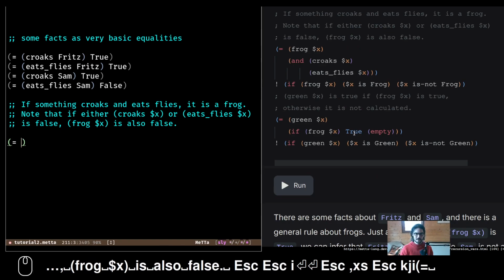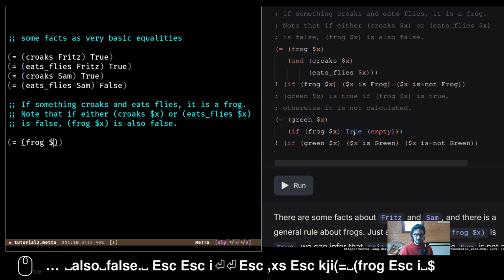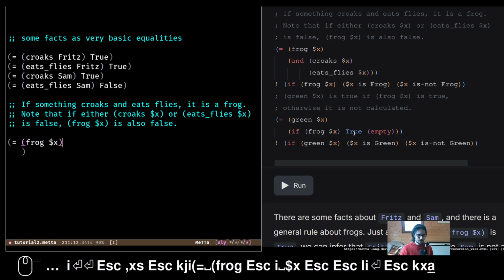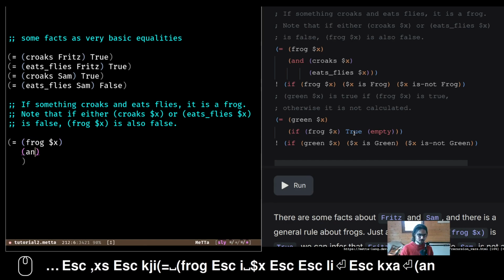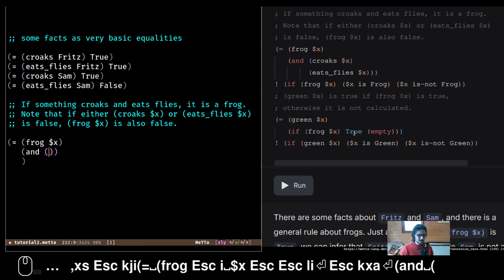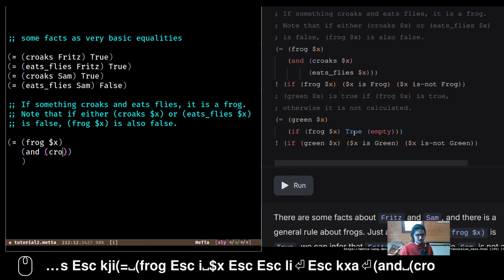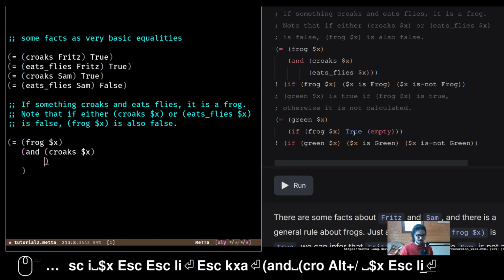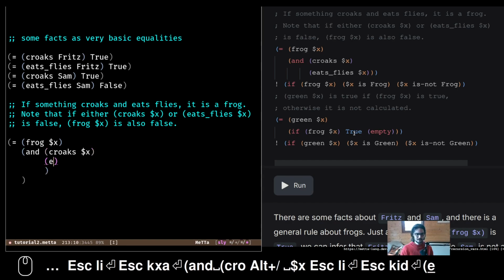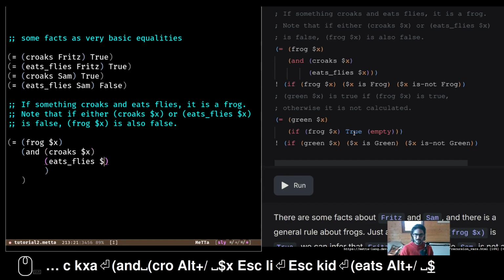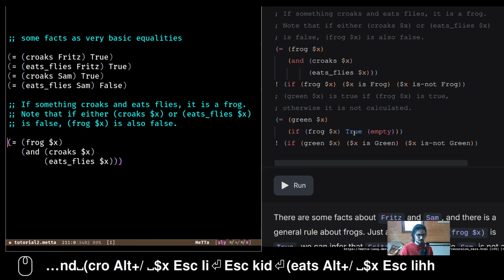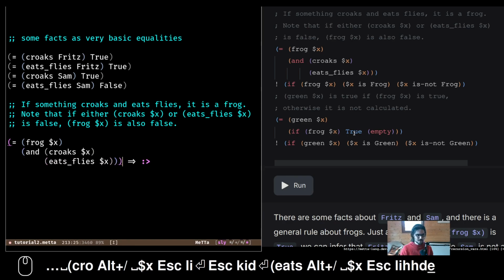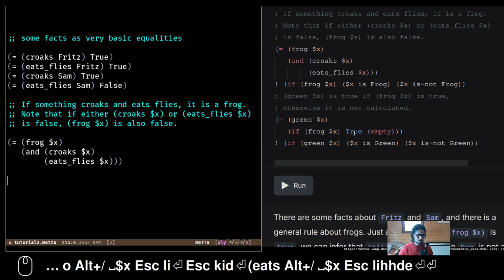Okay, so now we say frog, and it looks a little bit like a function, but it's this equality thing. And now we use the built-in grounded symbol and we say croaks $x and eats flies $x. That also needs to evaluate to true somehow. So this is an equality called frog.